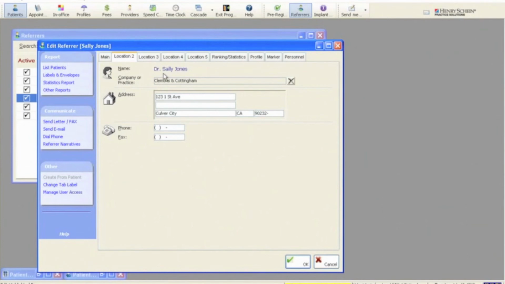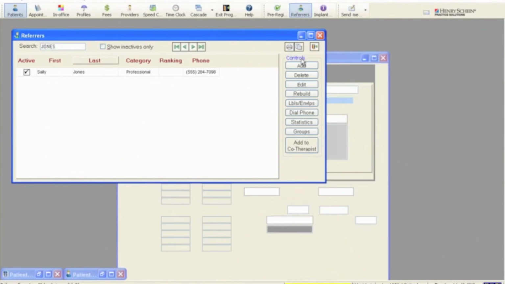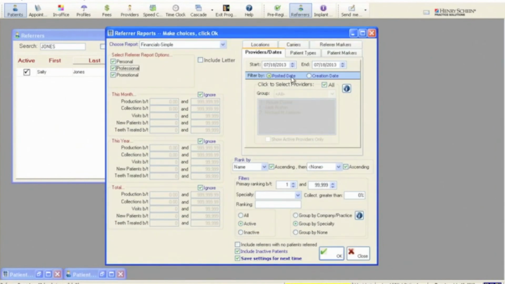This will also separate the information on the reporting. So let's look at the referral reports. In the lower right-hand corner is the new option to group the reports by company or practice, by specialty, or do not group.